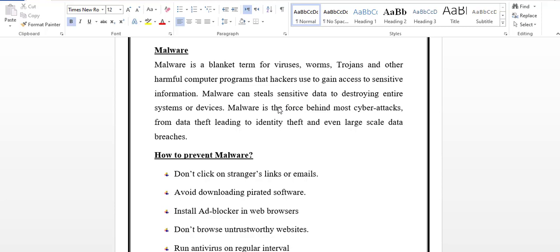Install an ad blocker in your web browsers. It is recommended to have an ad blocker to avoid the different types of ads that pop up on your screen. Always install ad blocker extensions in your browsers to avoid ads when you search anything on the internet.